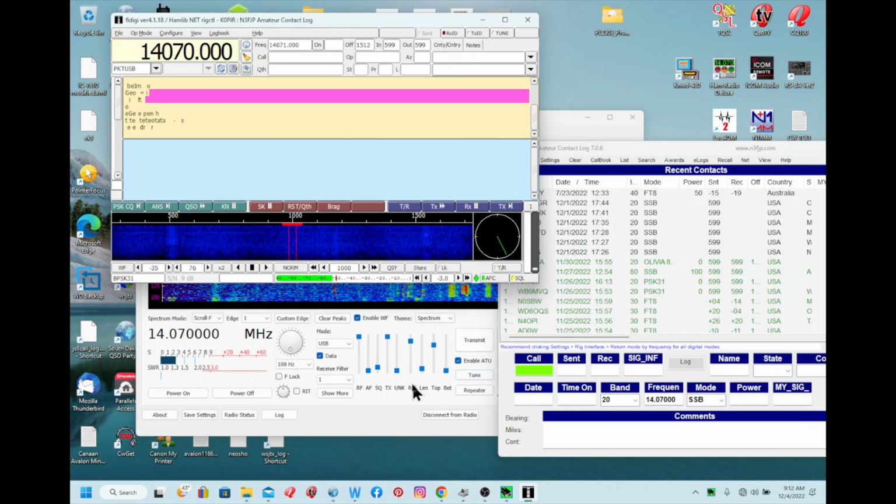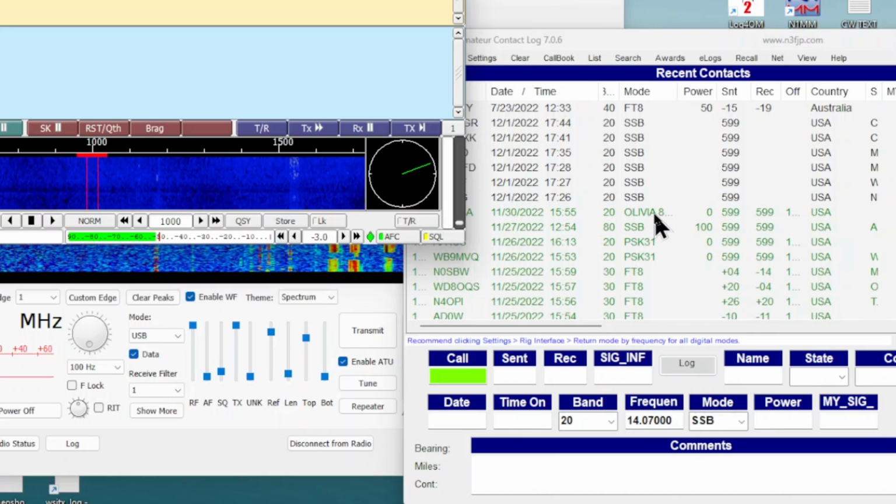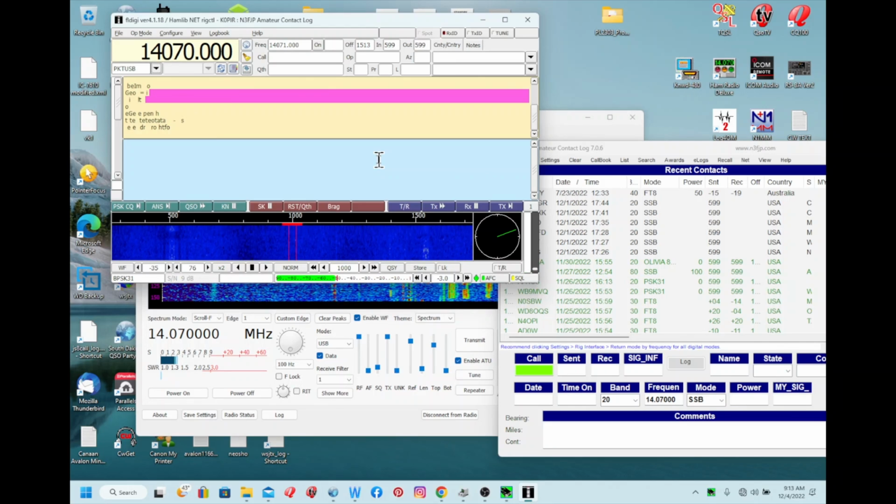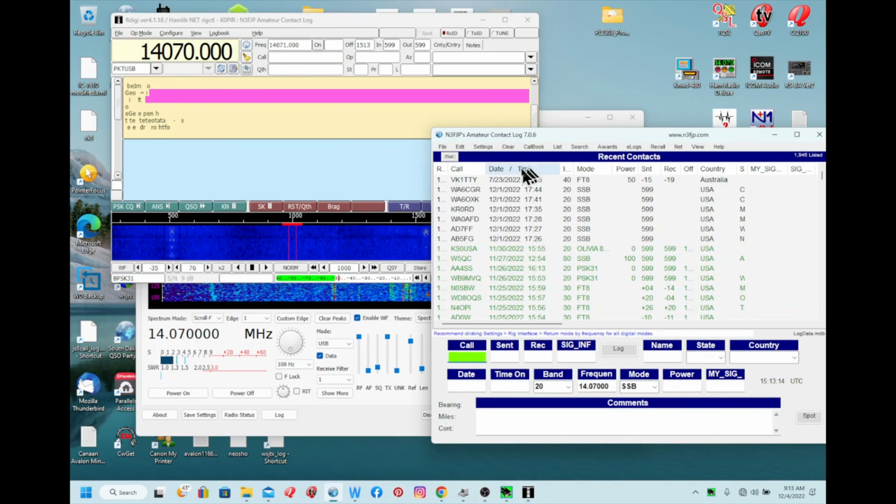And I made a contact the other day on Olivia. That was fun. It was slow but fun, and then some other PSK31s and some sideband, and then of course FT8. So that's how I've been operating, and I use this for Parks on the Air. This is a great combination for Parks on the Air. I can switch from FT8 to PSK31 real easy, and of course go over to sideband and operate there real easy, and my log gets everything correct. And so that's the way I've been doing it.